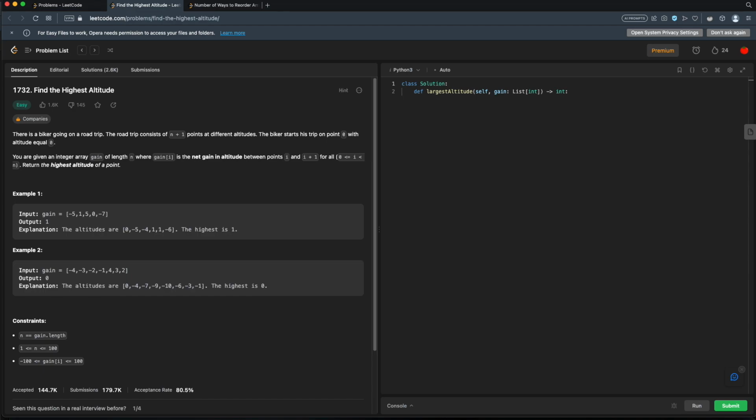Okay, so this one seems pretty straightforward. For this, we're not given the actual altitudes, we're given the difference in altitudes, so the delta. So we start at 0, then in this example here, we go down by 5. Then in the next point, we go up by 1. So at this point in our trip, we're actually down a net -4. Then we go up by 5, so we're at +1 at this point. So far, that's the maximum we've seen. Then we go 0, so we're still at +1, and then we go down by 7, and we end up at -6. So for this particular array, our max altitude was 1, and it looks like we do output 1.